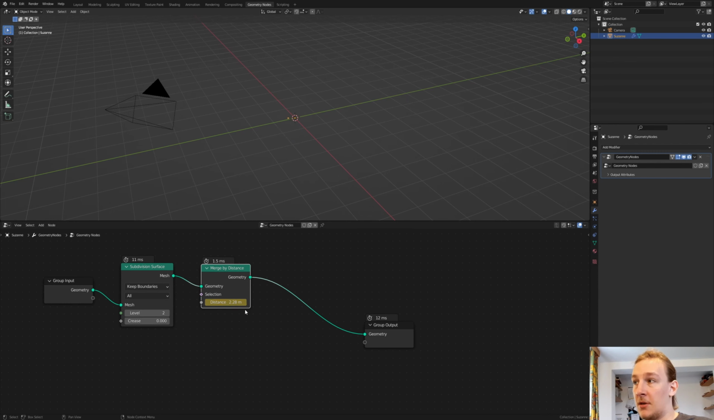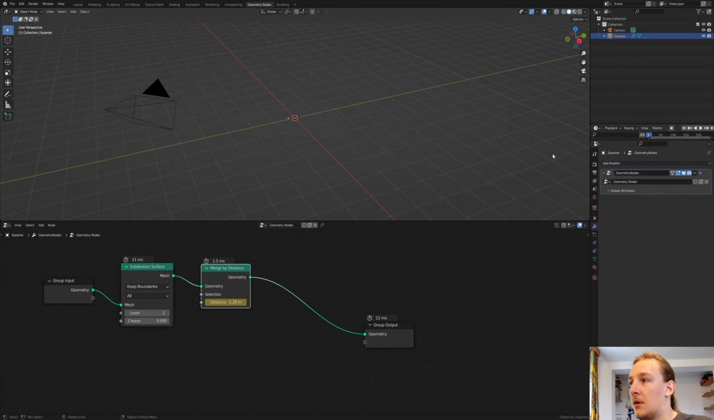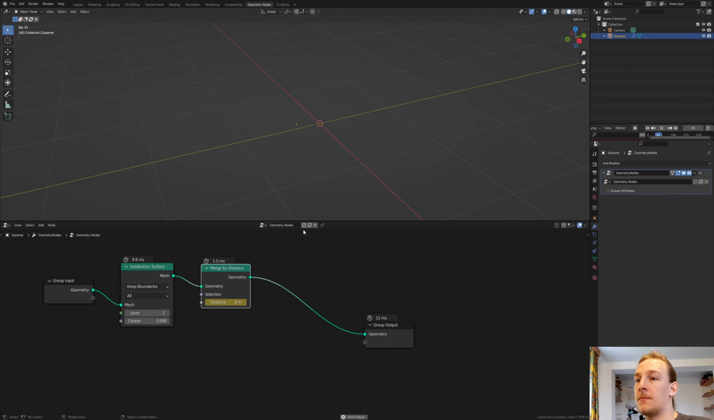Now keyframe it, and here open the timeline and go to frame 250. Now set it to 0 and keyframe it again. Now we have this if we press play.